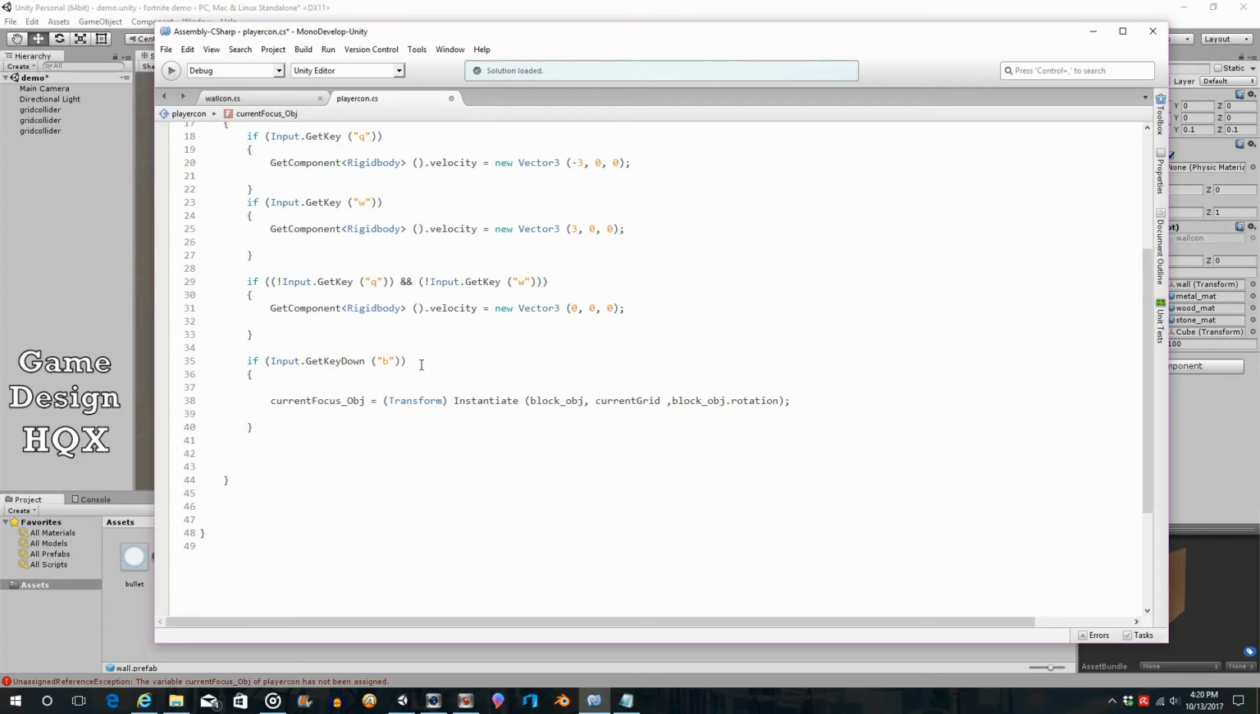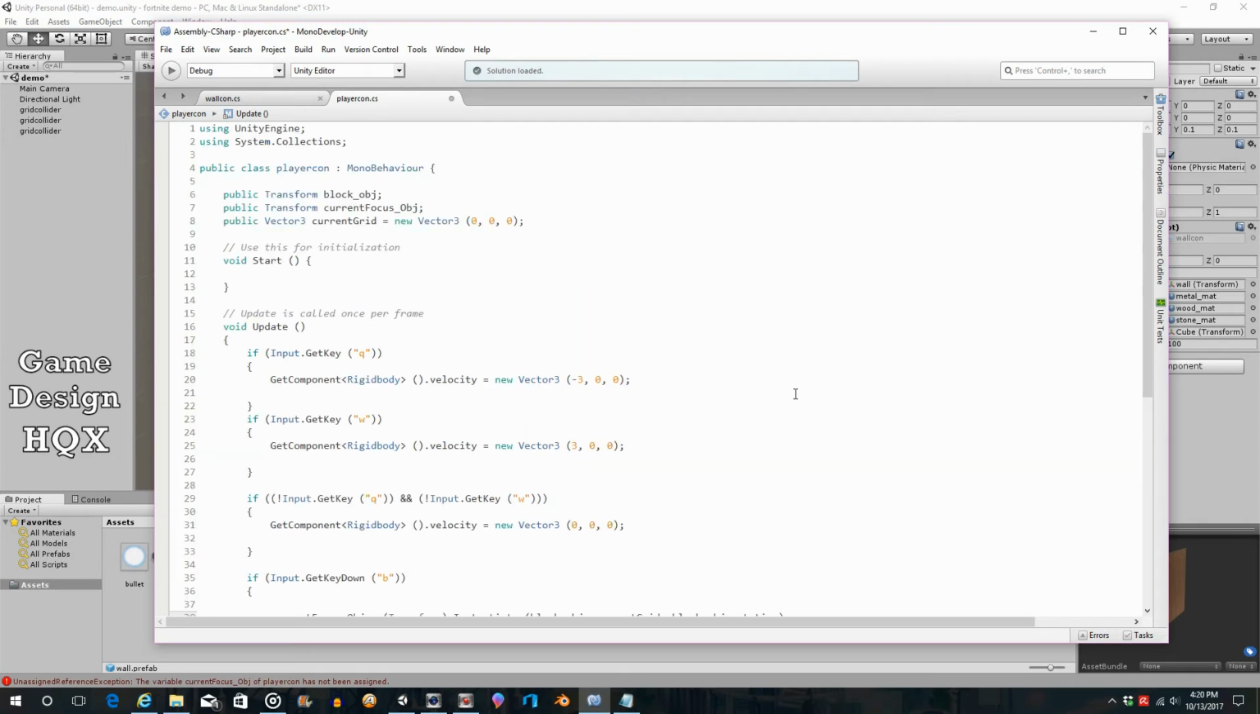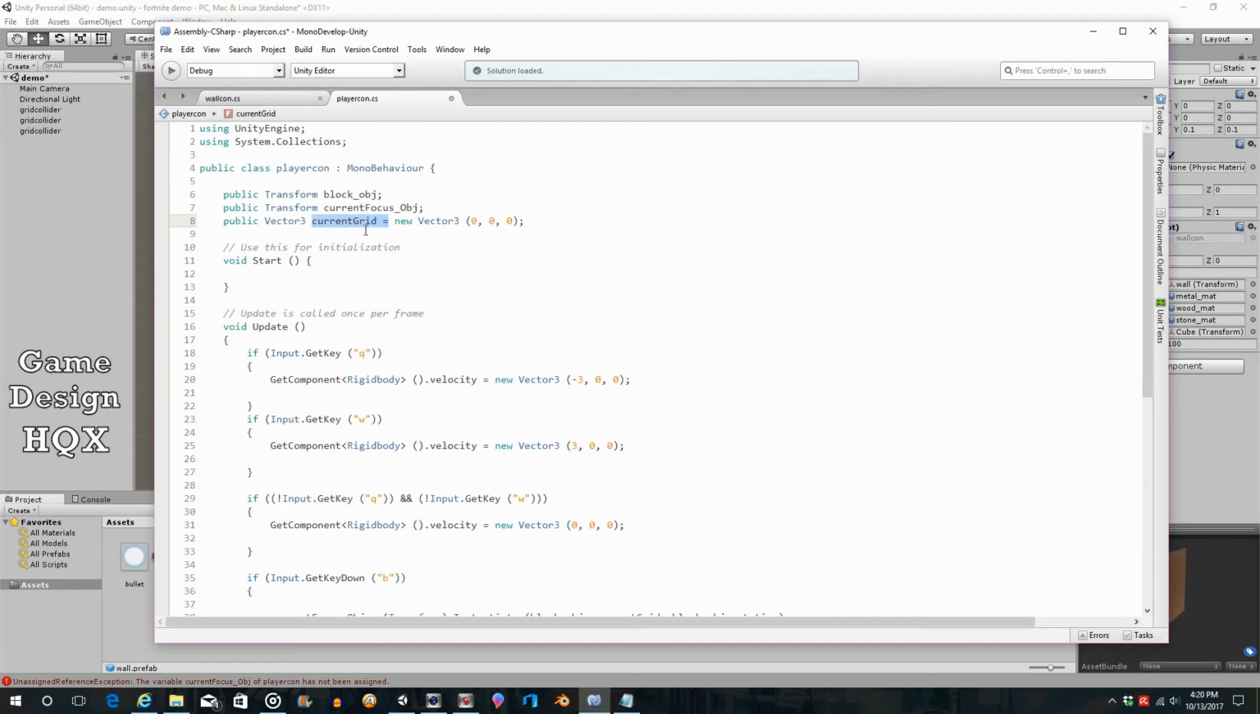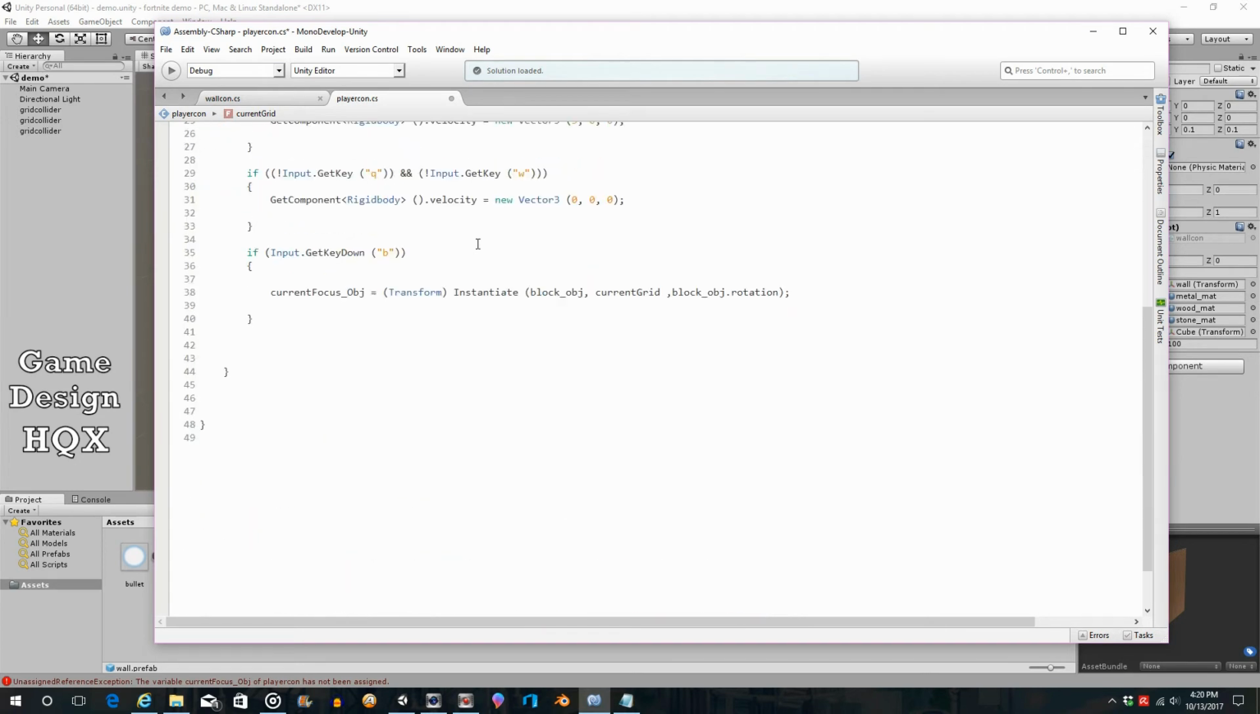So current focus equals transform in parentheses, and then this should look familiar. Instantiate, block object, current grid, block object rotation. And again, current grid is here. Okay, so right now you would say, okay, why is current grid a variable if you just set it like that? Again, we just need a default value. We're now going to get into what is really going to be current grid.